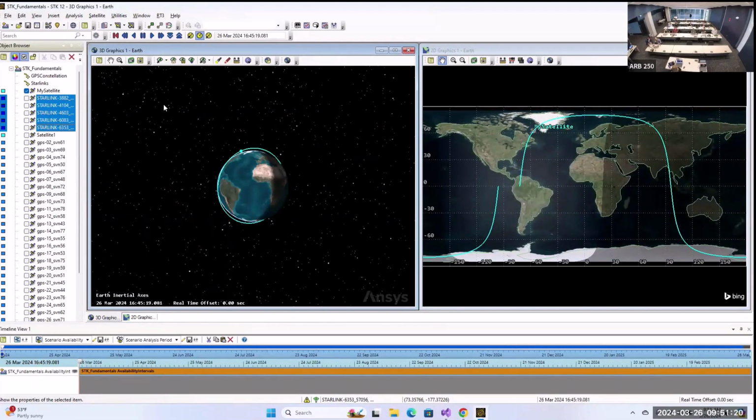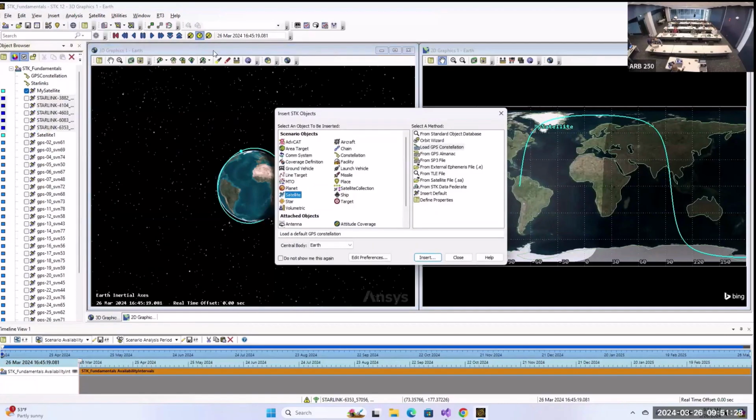So next we're going to look at a different type of object. This object has similar properties to other objects. It's the aircraft object, and it's similar to ships and ground vehicles in how it's defined. For the purpose of time, I'm just going to show the aircraft. I'm going to click Insert Default Aircraft.